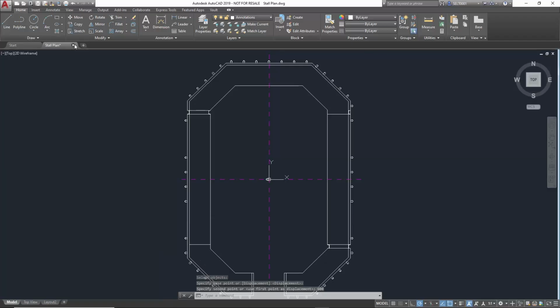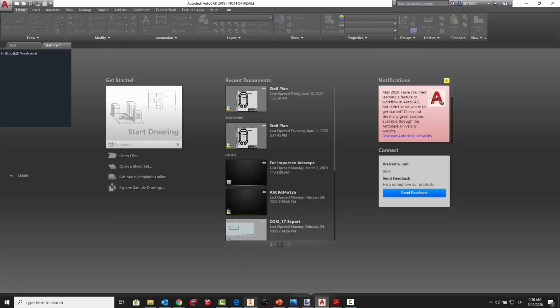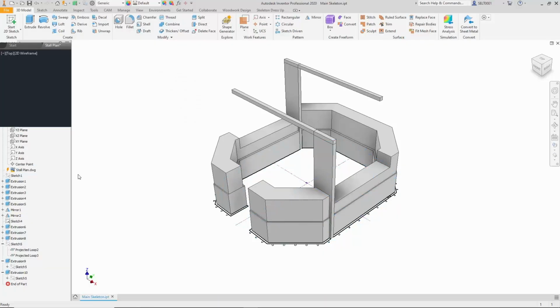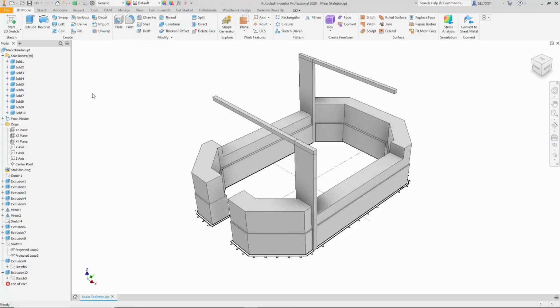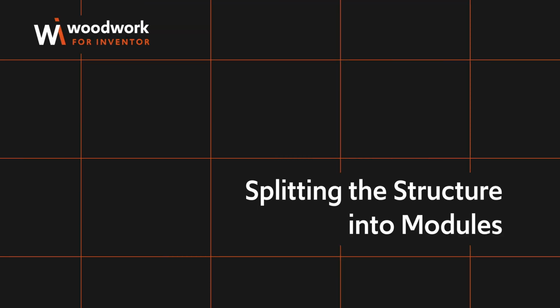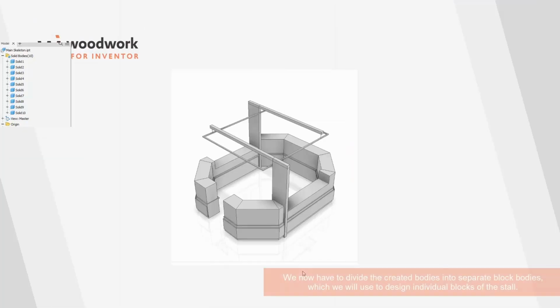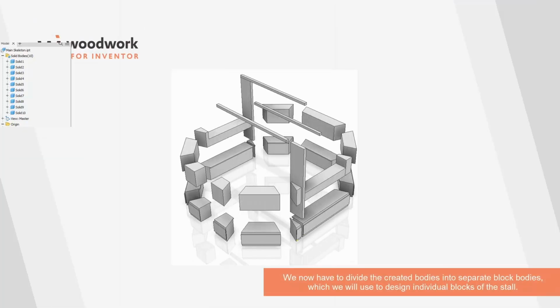After making and saving these changes, we return to the Inventor and see an indication that updates have been made. After we confirm the updates, we can notice that all dependent volumes adjust accordingly. Now we need to split the entire body into separate modules that we will refine further.